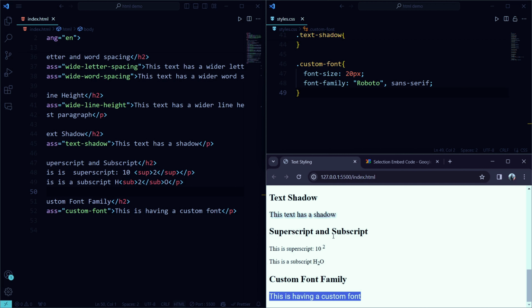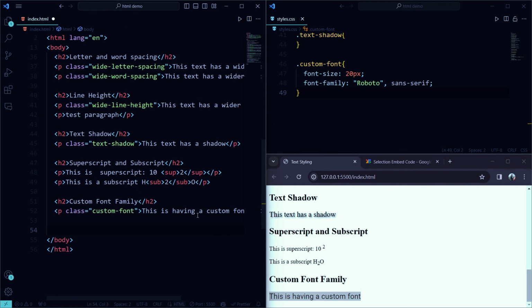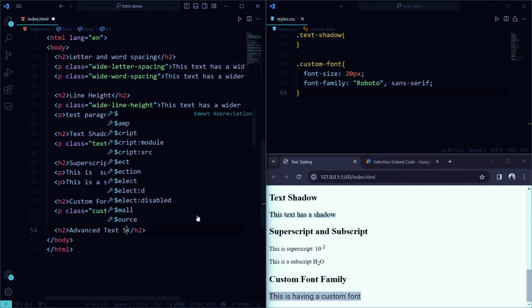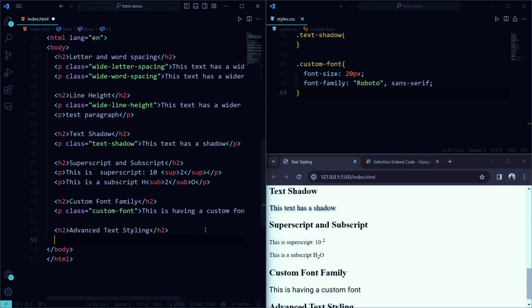Now here is the interesting part. The part which you have covered till now was a little bit boring, but the things from here will become very much interesting. Okay, so let us move on. What we'll be doing is creating one more H2 over here. And in this H2, we can say something like advanced text styling. Save this. Now let us have a paragraph over here.